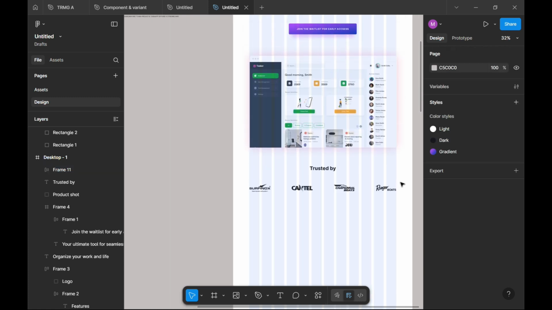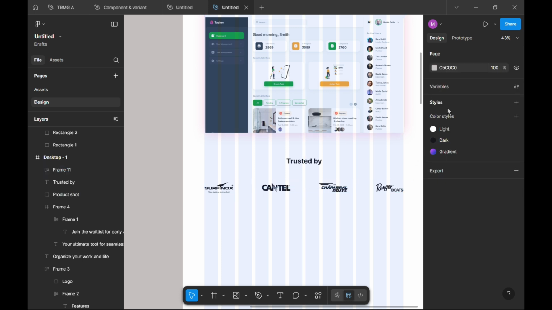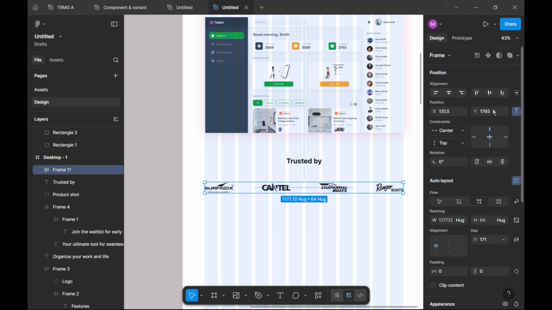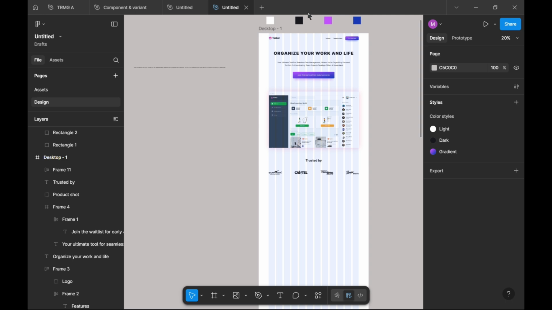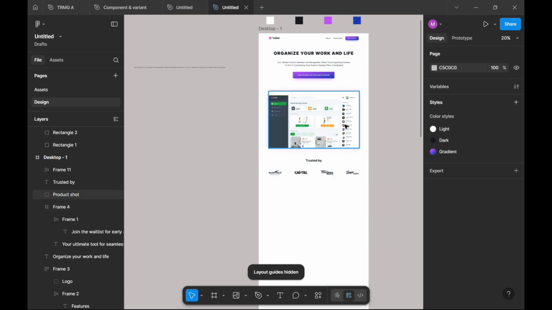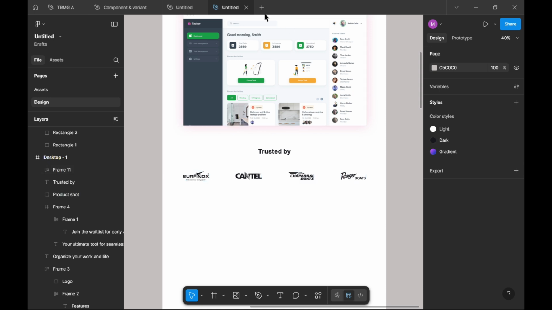Okay, and also you cannot forget about this: distribute horizontal spacing. Oh no, wait. Vertical spacing is better. Now you have this one. Let's see the overall look. This is how it's supposed to look now, guys.